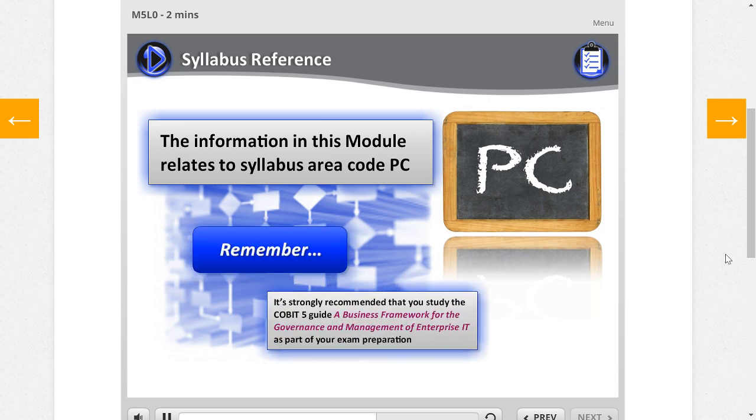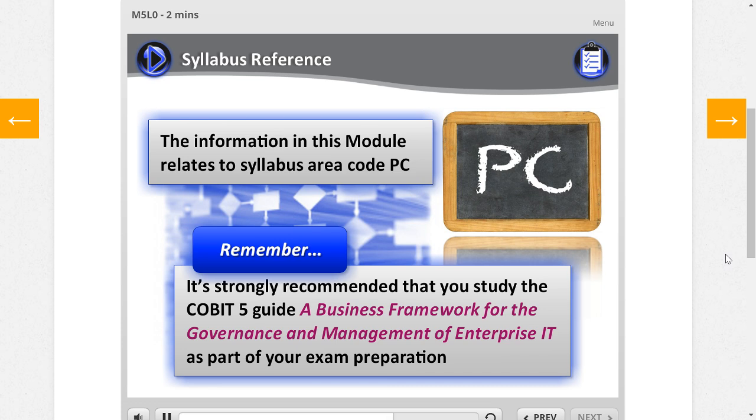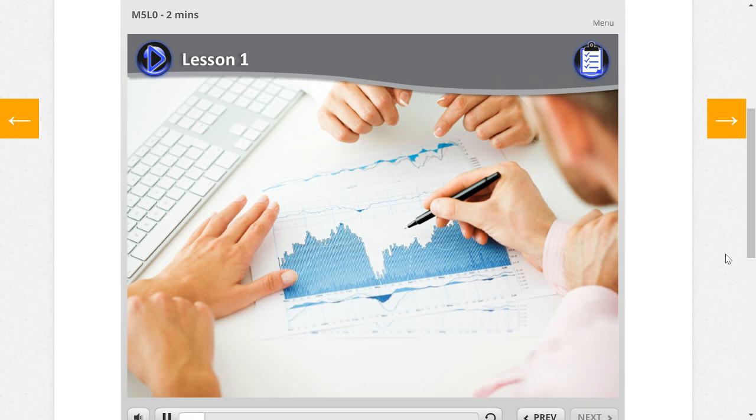Remember, it's strongly recommended that you carry out further reading in your study guide and in your COBIT 5 guide, A Business Framework for the Governance and Management of Enterprise IT, as part of your exam preparation. This video provides you with an overview of the lesson contents for this module. We're going to briefly review each lesson in turn.